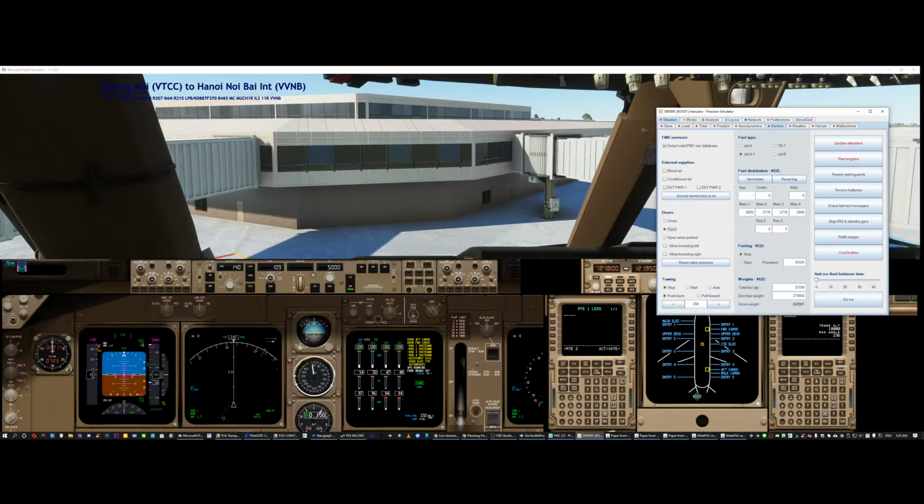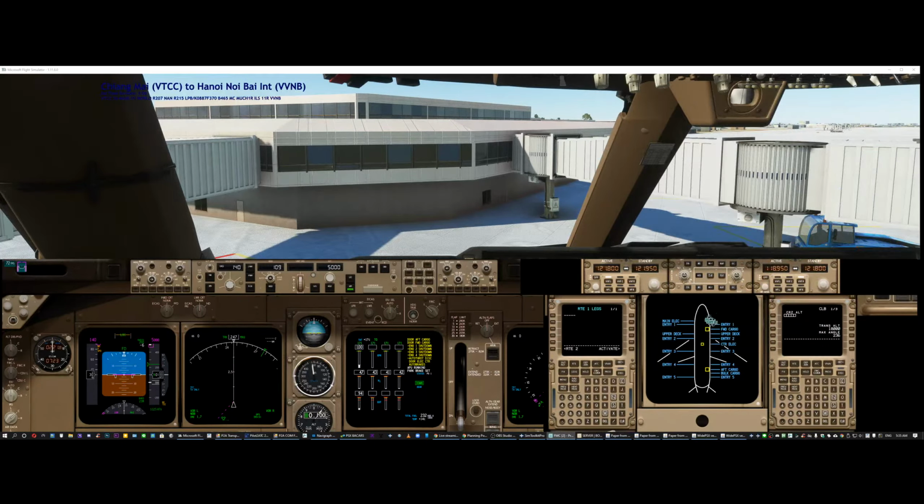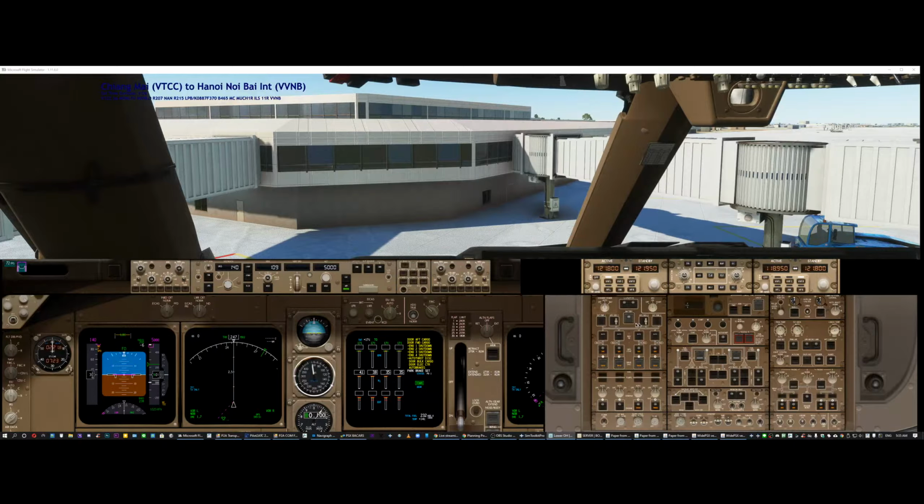And let's just go back to the overhead. And just quickly run through here. We want to get the demand pumps off. Alright, and we want to turn off the fuel pumps. Okay, that's done. We've got the packs are on. We'll leave those on for the moment while the passengers deplane. And that's pretty much it.